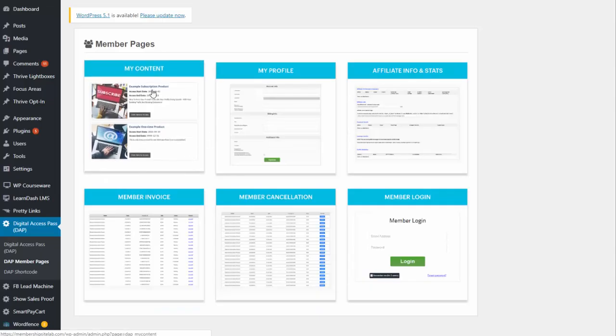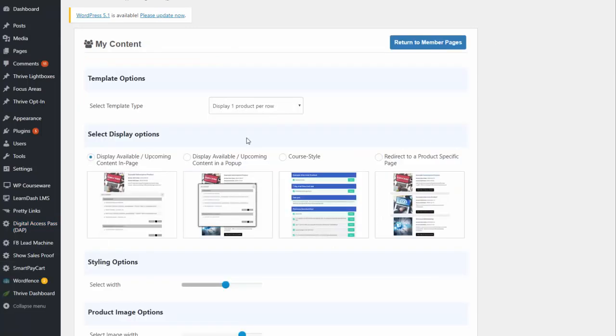So now let's take a look at the My Content shortcode and how you can create it, how you can create a My Content page. This is a page where users will find a list of all the products that they have signed up for or purchased from you, free as well as paid products. All the content that's part of the product, they can access it from here. So click on the My Content box and it will bring up a page like this.